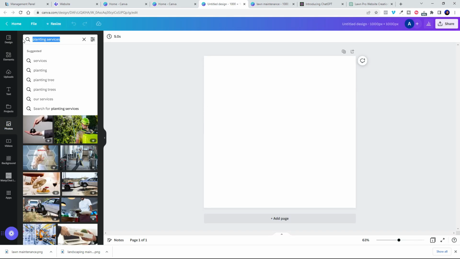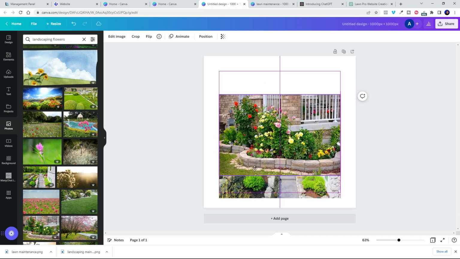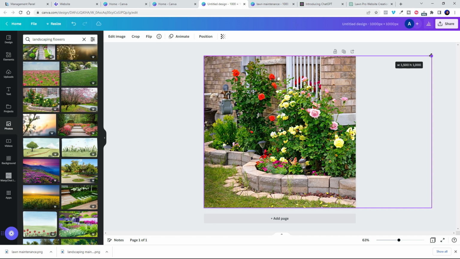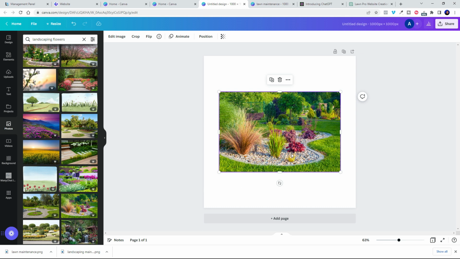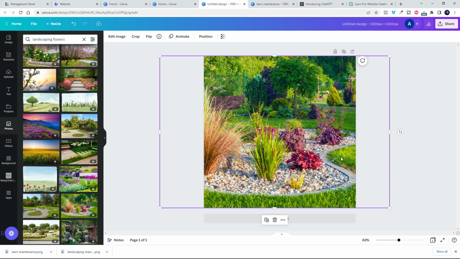And honestly, this can be part of the process. You've got to make a few searches and look for the right image to make sure you're portraying the right thing. I thought I liked this one, but it's got weeds at the bottom, so here we go. This looks good. Get that positioned correctly.